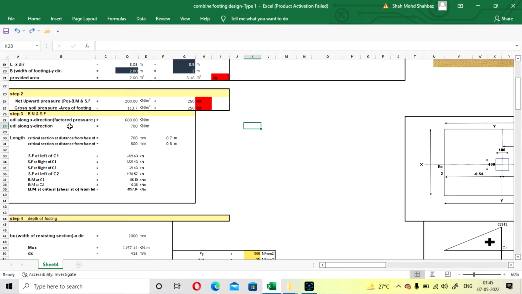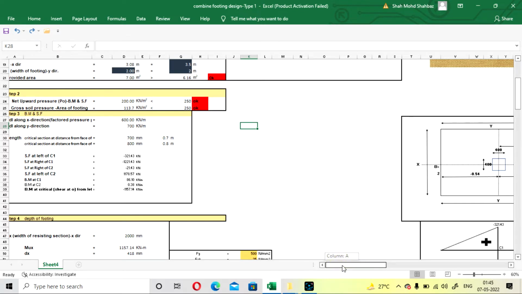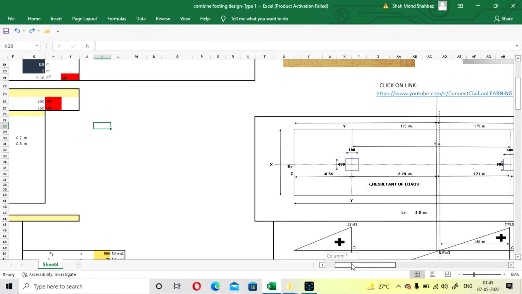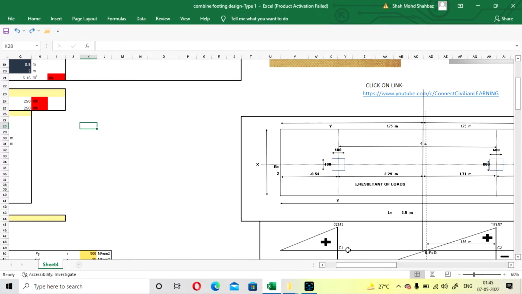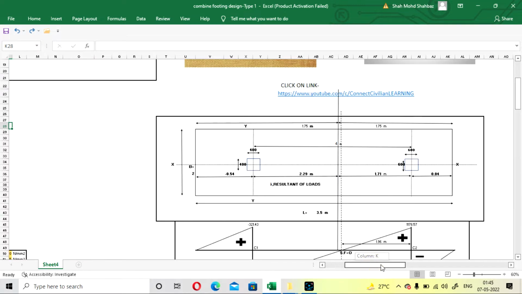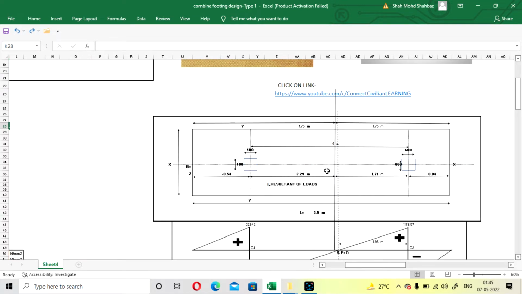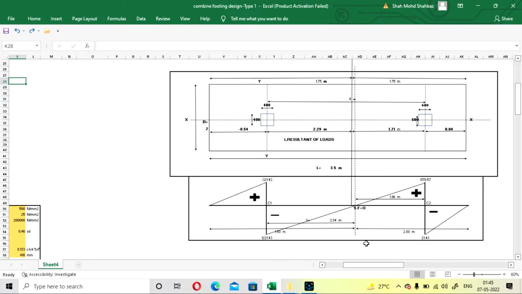So bending moment and shear force. It will be calculated in x and y, and your shear force and critical bending moment, where it is coming: all the bending moments for column 1 and column 2, at the left side of column 1 and at the right side of column 1, at the right side of column 1 and at the left side of column 2 will be calculated.